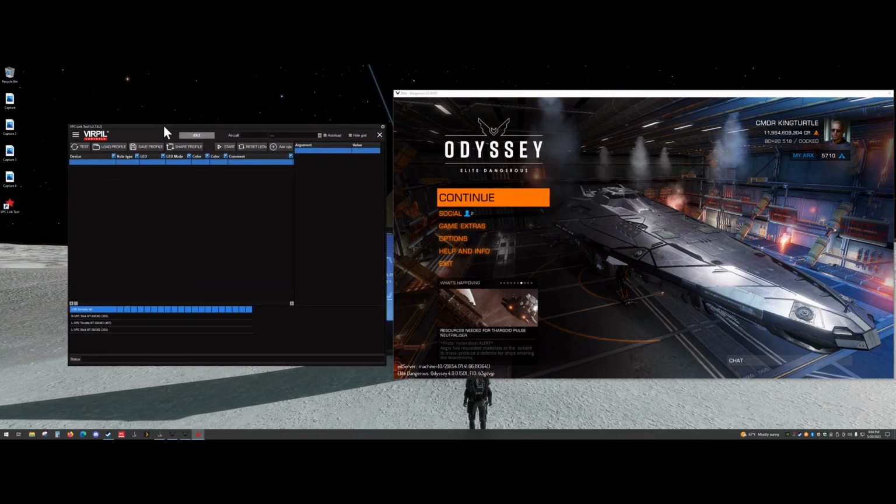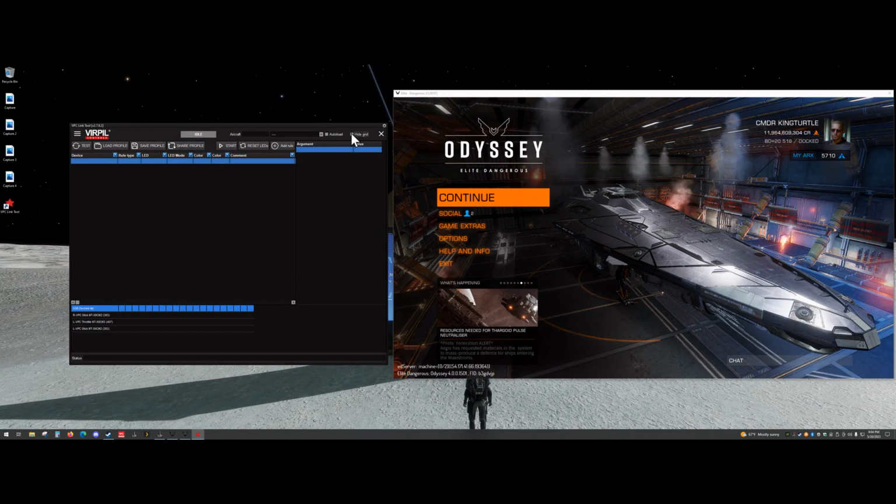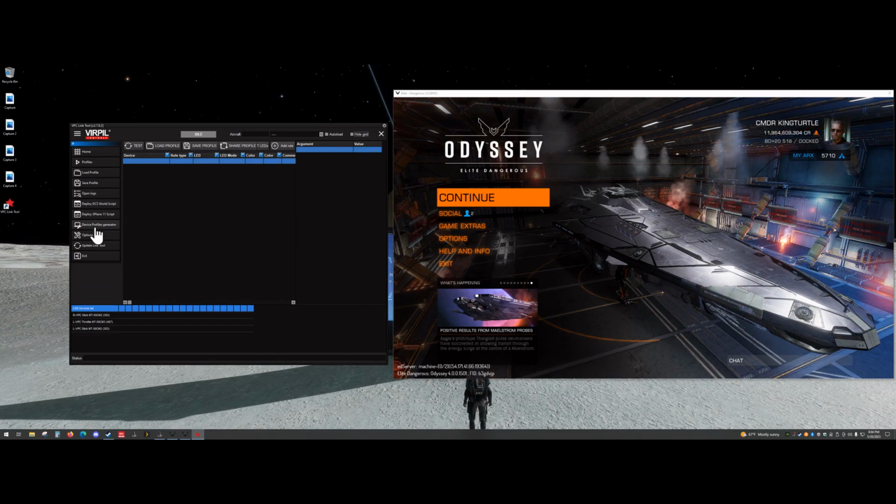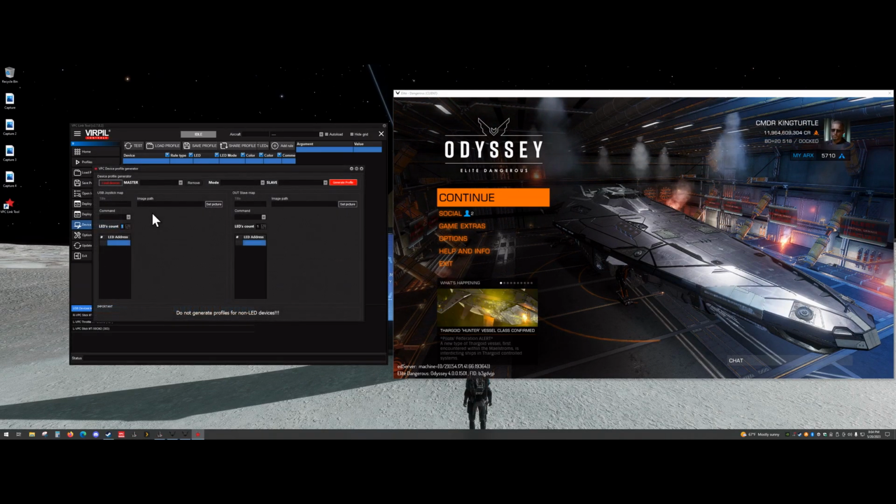All right, first thing we're gonna need to do is set up the USB devices. On my end, I have a left joystick, a right joystick, and a throttle. So we're gonna come here to the menu. We're gonna click on Device Profile Generator. We're gonna click on Master. I'm only gonna do the throttle just because I wanna make the video short. This is actually my second attempt. Okay.